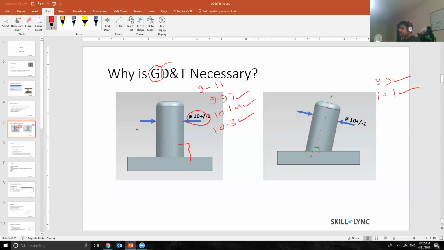And this is a very simple part. In industry, there are more complex parts like the steering or the body panels, which require very tight geometry to be controlled. And that is why GD&T is necessary.